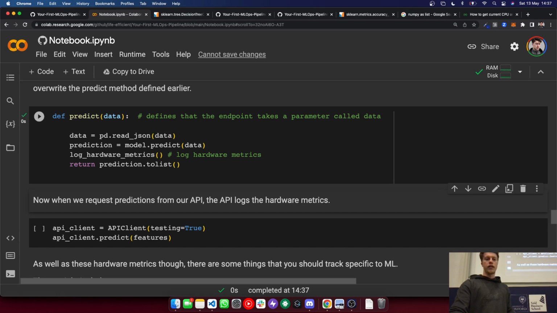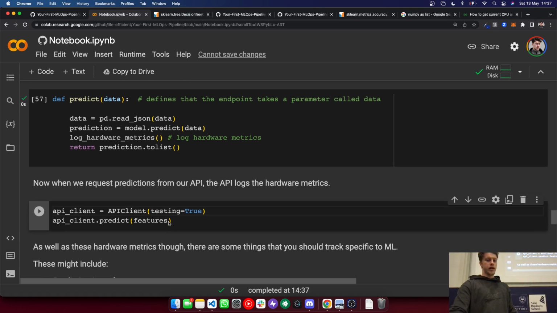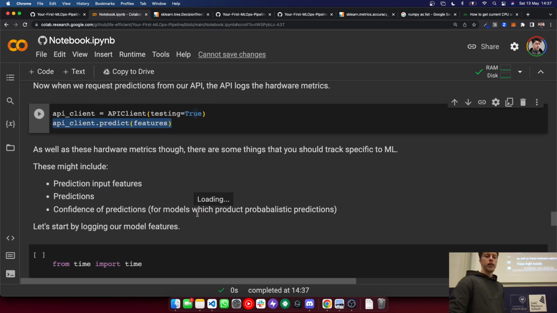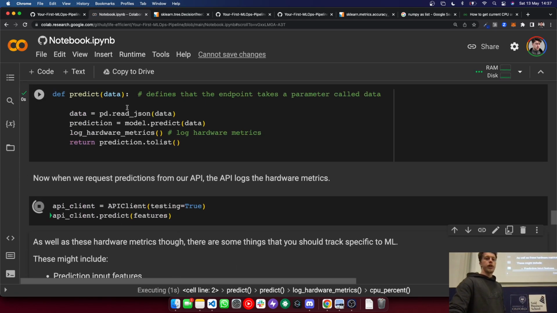So if I run that, and then run API client in testing mode, look at the definition if you want to understand what that is. I can just call this predict method. So I'm writing my Python application, and I want to make a prediction to this API. I send my features. That's going to run this predict function, which includes logging the hardware metrics.